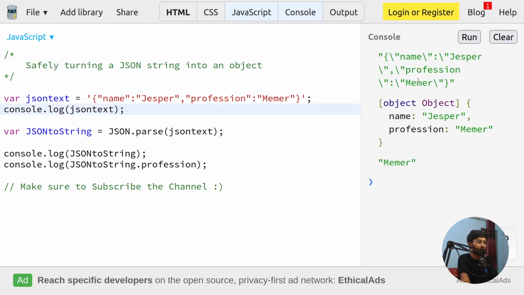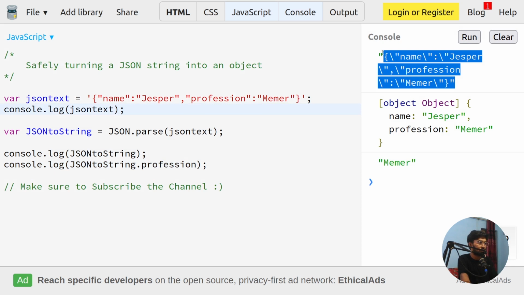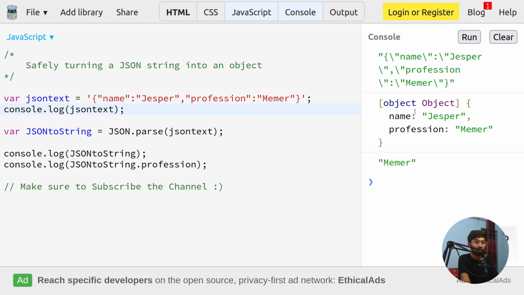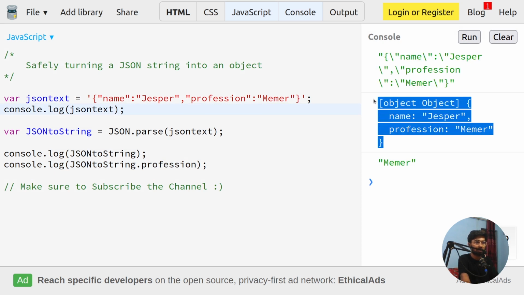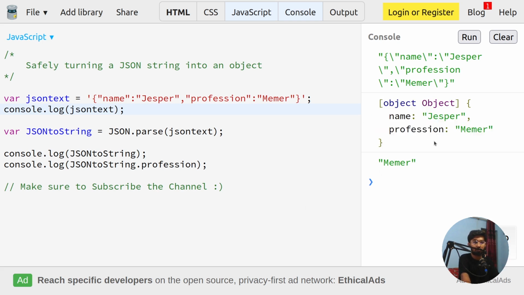Okay, as you can see here, first we have our JSON text, and then we have converted the JSON text into an object. So this is how we converted it into the object. Then we just try to access the property profession of our object. Okay, so this is how we can safely turn a JSON string into an object.